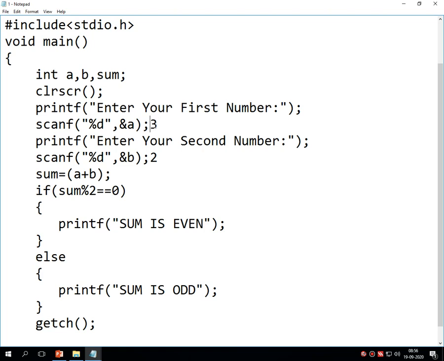First value I am giving 3, it stores inside the variable called a. Then I am giving the value 2, which stores inside the variable b. The total of a and b is 5, so the sum is 5.